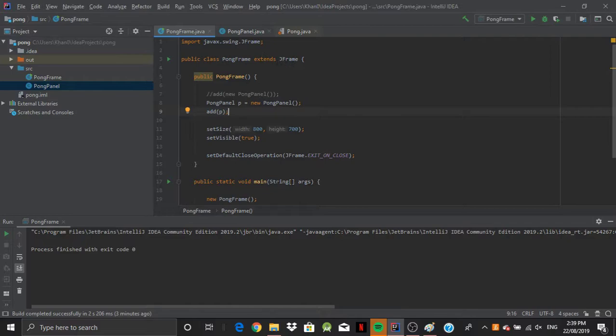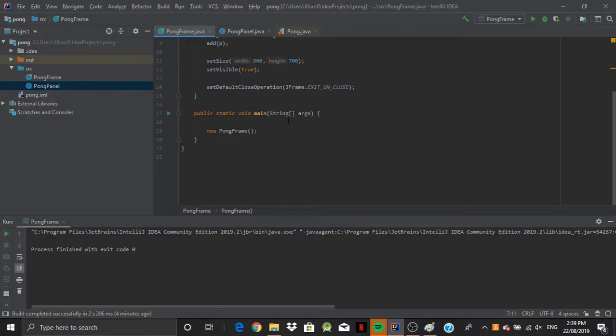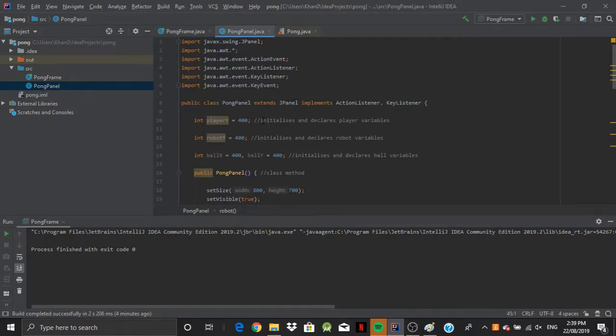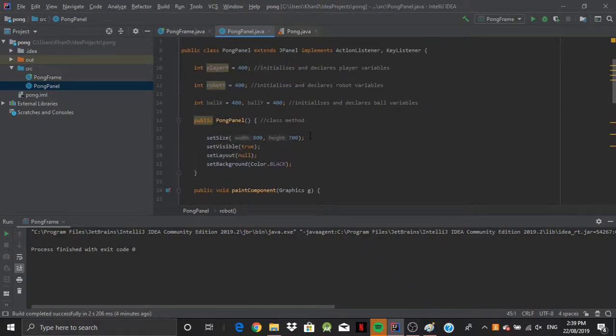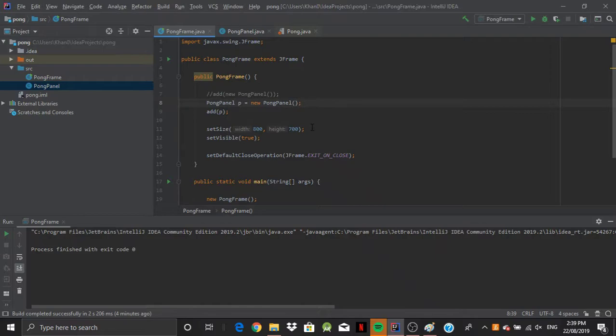And set size is actually a method of the JFrame class, or the JFrame object. So hopefully you understand a little more what a method and object are. So we're just going to call this a JPanel object. No, that's not right. Let's call this a Pong panel object.